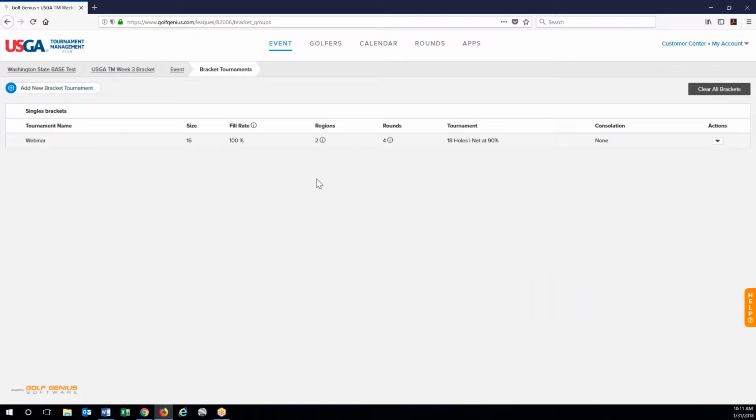So now our bracket is officially completed. We see here we have a general overlook of it, our name, the size is 16, our fill rate's 100%. Now this doesn't have to be 100% for you to continue. Like I said before, the program will handle byes. So let's say you see this to be only 95%. That's probably just because you have one person getting a bye for the first round.